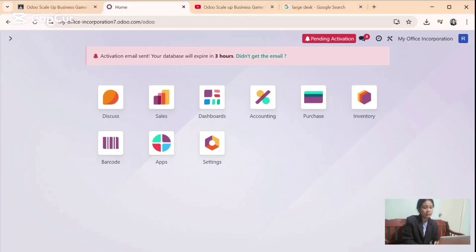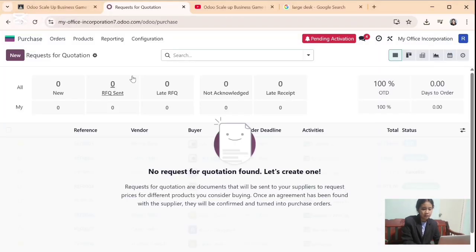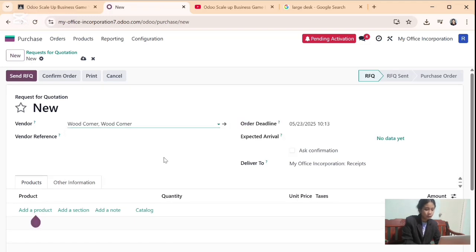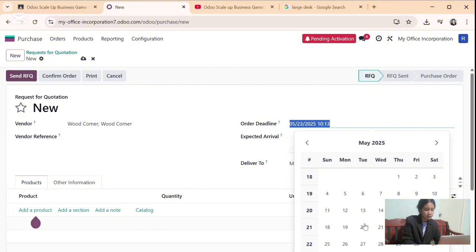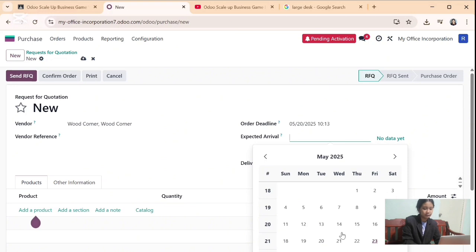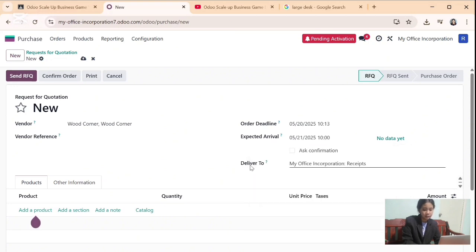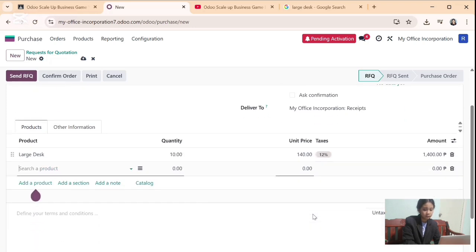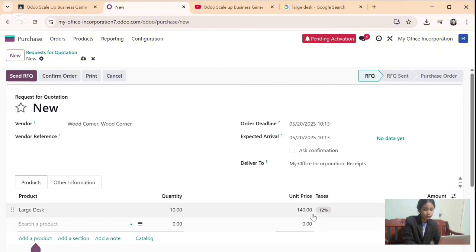To create a purchase, we will click Purchase, then New, then we will click Wood Corner, then we will change the date into May 20, 2025, and the arrival will be the 21st. Then we will click add a product, and we will type Large Desk. And the quantity, we will change it into 10. The next one, we will click Send RFQ.